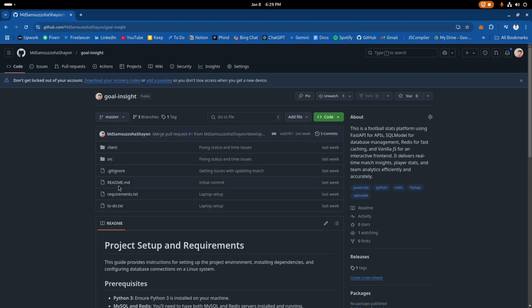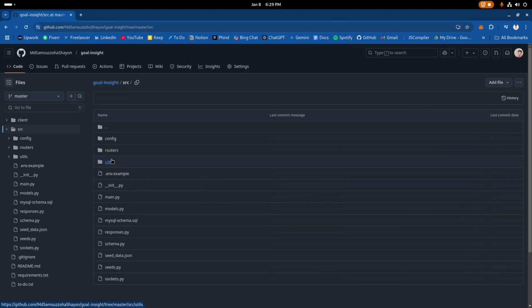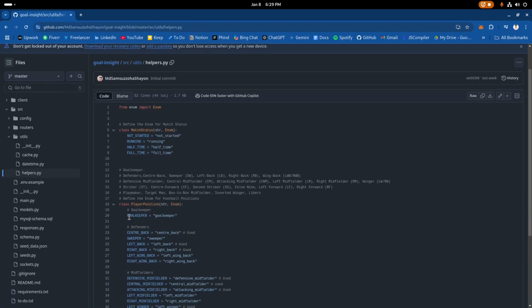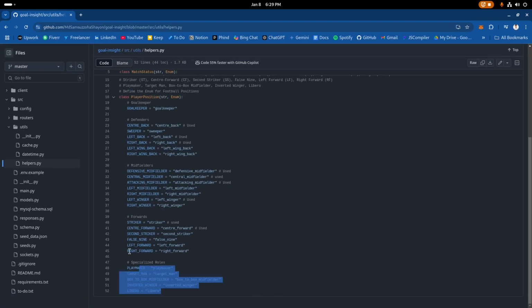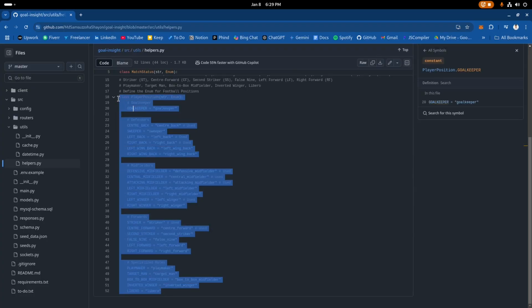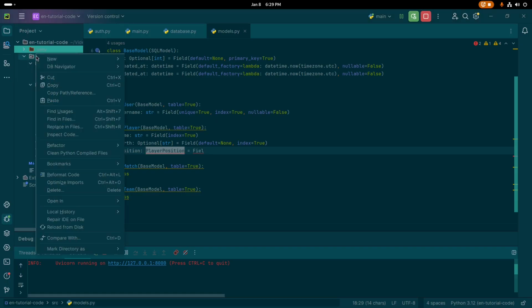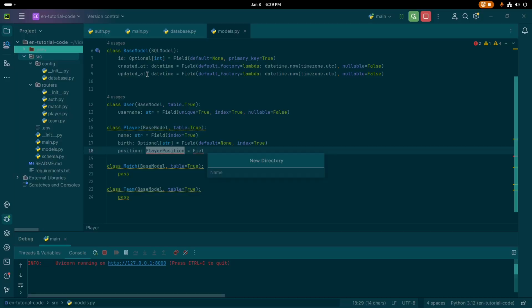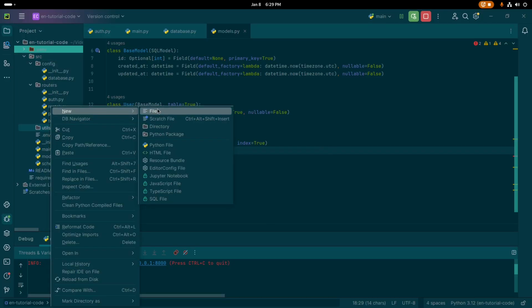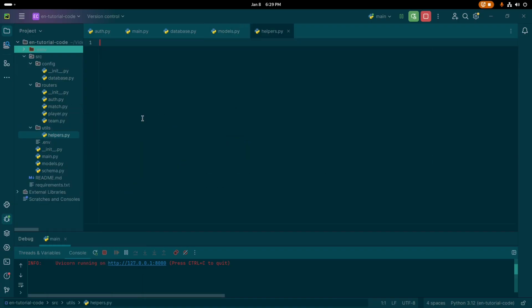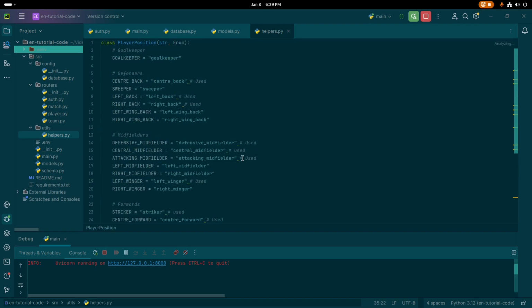Okay, this is the repository. Inside this repository, go to source. Inside source, go to utils. Inside utils, go to helpers, and here you can find player position. Let me copy everything from here. In the source folder I am going to create a new folder, that is utils. Inside utils I am going to create a new file that is helpers. Inside helpers I am going to paste this enum.